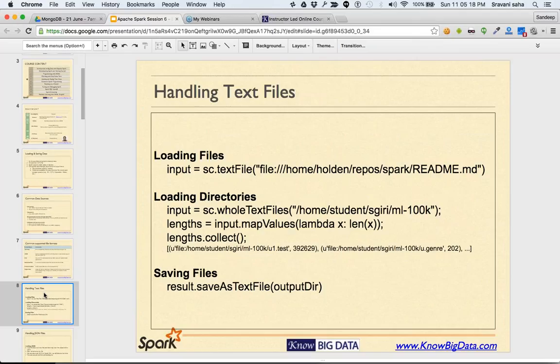All right. So the text file which we have already seen is in the form of input equals sc.textFile. What does that do? It basically loads the text file into an RDD such that every line is an element of the RDD. Okay, the element of the RDD is actually the line from the file. That's sc.textFile. The other way of loading the text file is by loading the directory.